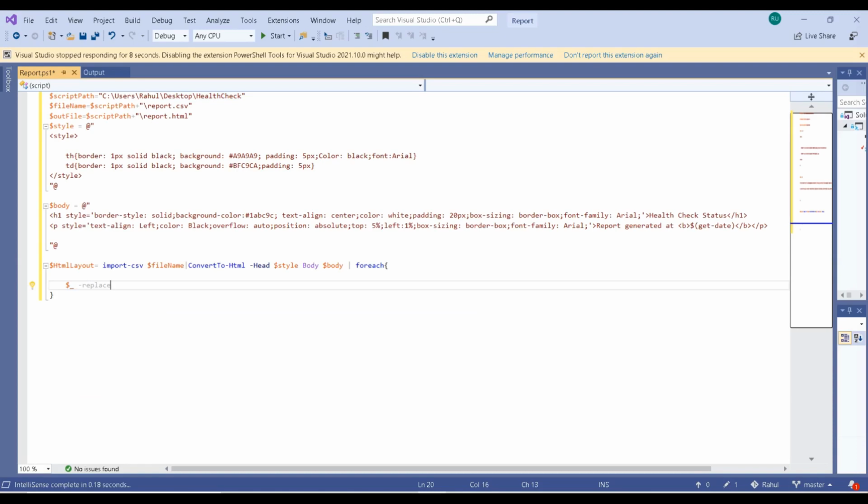Hyphen replace. So what do I need to replace? Currently the CSV got converted to an HTML file, or to HTML tags. Those tag values I need to change. For each cell it will be a TD, and if the status is running, this will be the default layout at the current stage. This will be the tag value, TD running, backslash TD. So this will be the HTML layout for the running status.